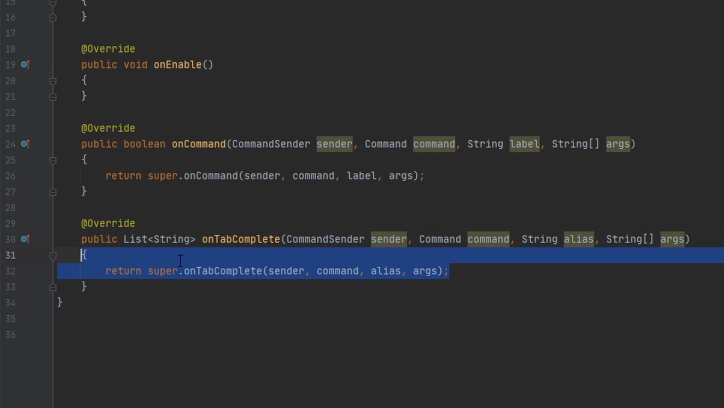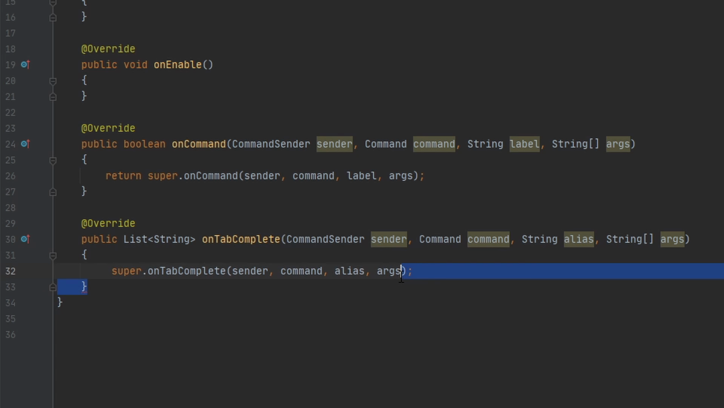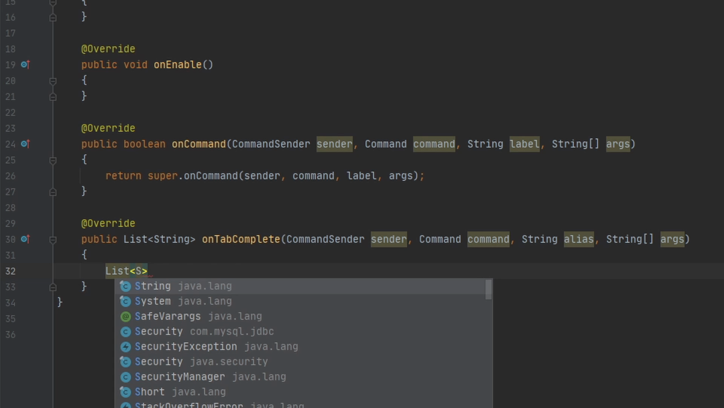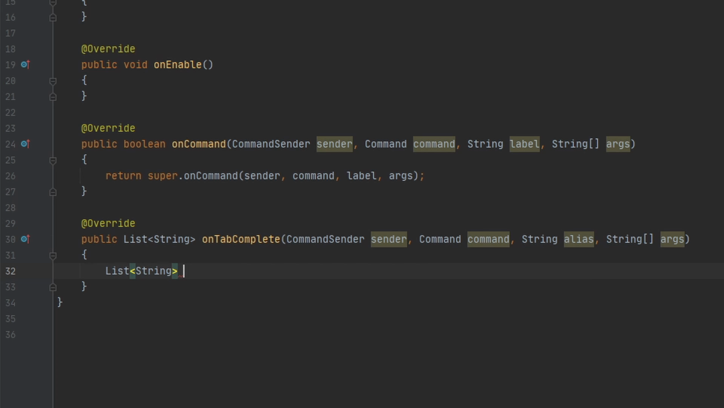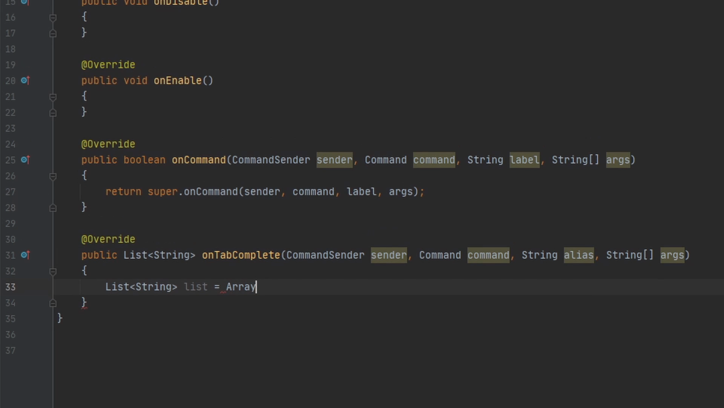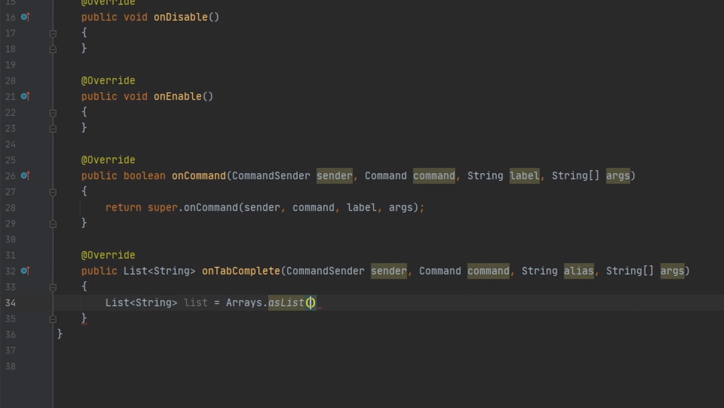This method runs whenever a user starts typing in any letter on the keyboard after the base command, so anything that's an argument. The first thing we're going to do in this onTabComplete method is make a list that's going to store all of the possible completions. So we're going to make this a list of strings, and the name of this list does not really matter because we're going to return a separate list from this one. And inside of my list, I'm going to put 1, 2, 3, chicken nugget.